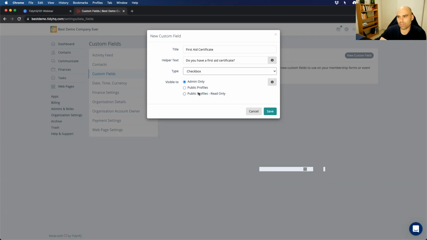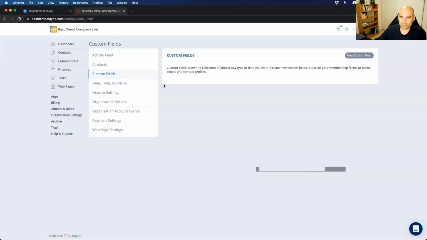So this could be something like what year did you join the organization? Maybe that's something that you don't want them to edit at any stage, that maybe it's something that you only want them to see. And if they really want to edit it, they have to get in touch with you to do so. So custom fields are super flexible that you can have through the system.